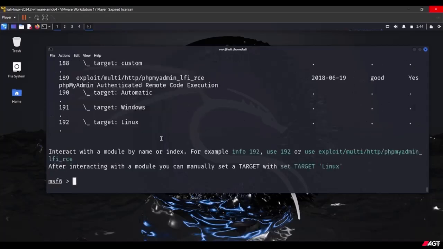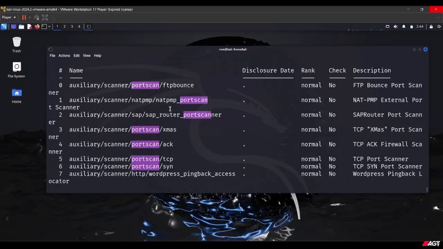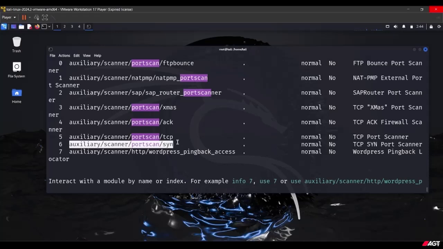Now let's select a module. We'll search for the port scan module and select a module from it. Let's select this sixth module, the TCP SYN port scanner.